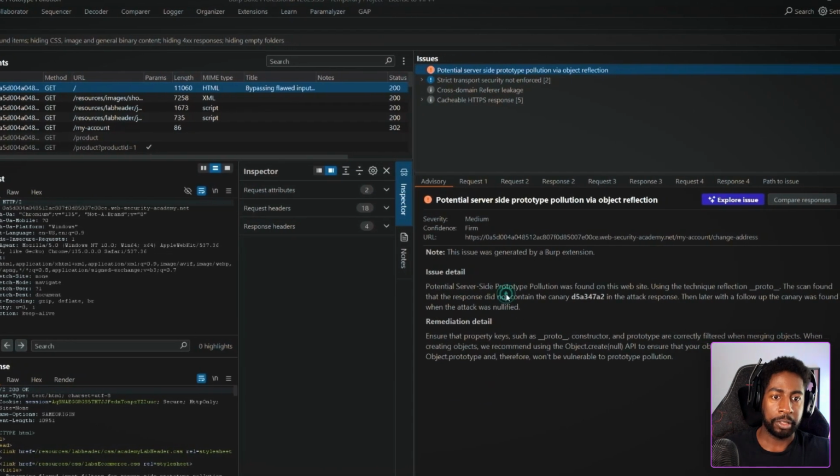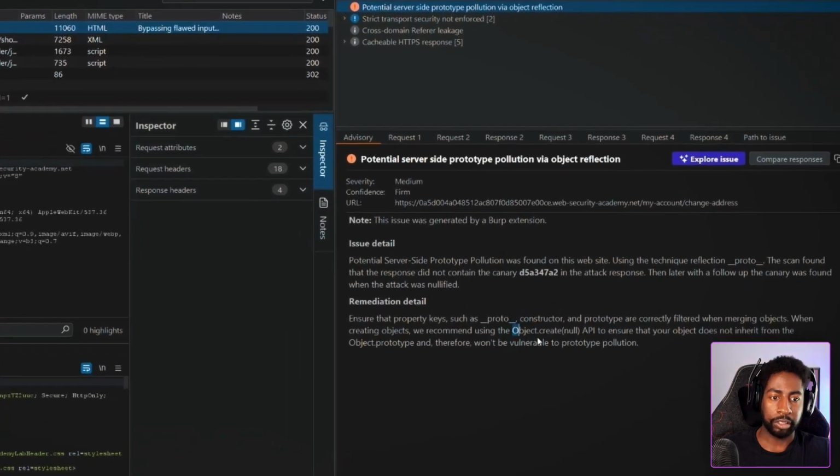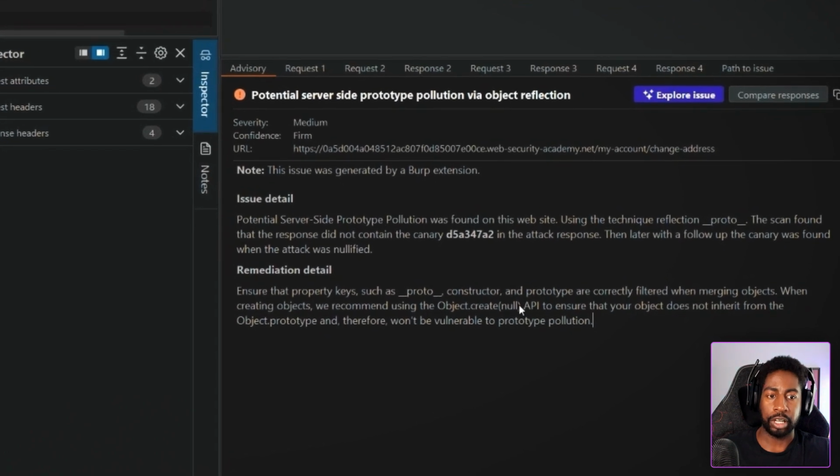The scan found the response did not contain the canary in the attack response, then followed up with a canary was found when the attack was nullified. The attack was done, there was no canary, but then when the attack was nullified, the canary was there. And then basically it's just saying remediation: ensure keys such as proto, constructor, and prototype are correctly filtered. So it's either a proto object or a constructor object, which uses prototype when creating objects, or using the Object.create(null) API so that you can't create objects with the prototype.